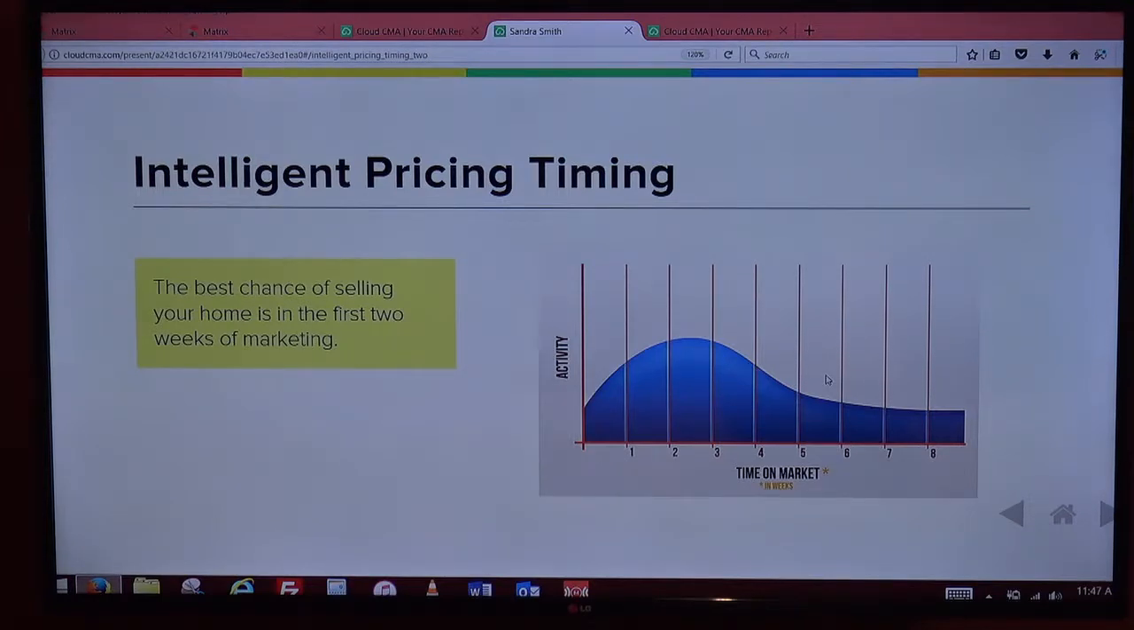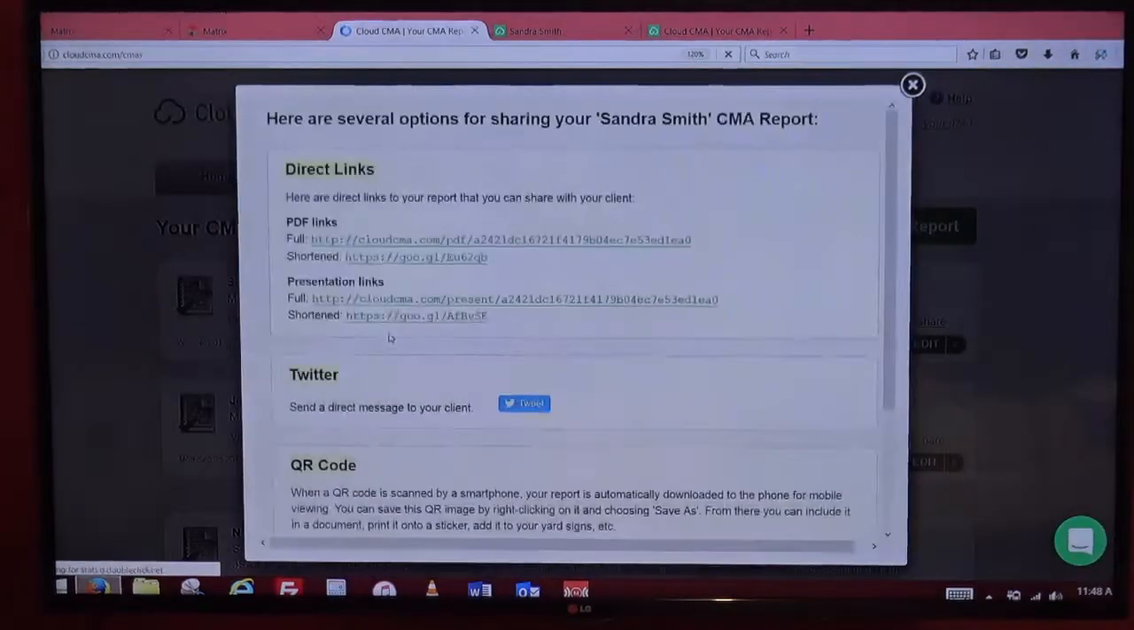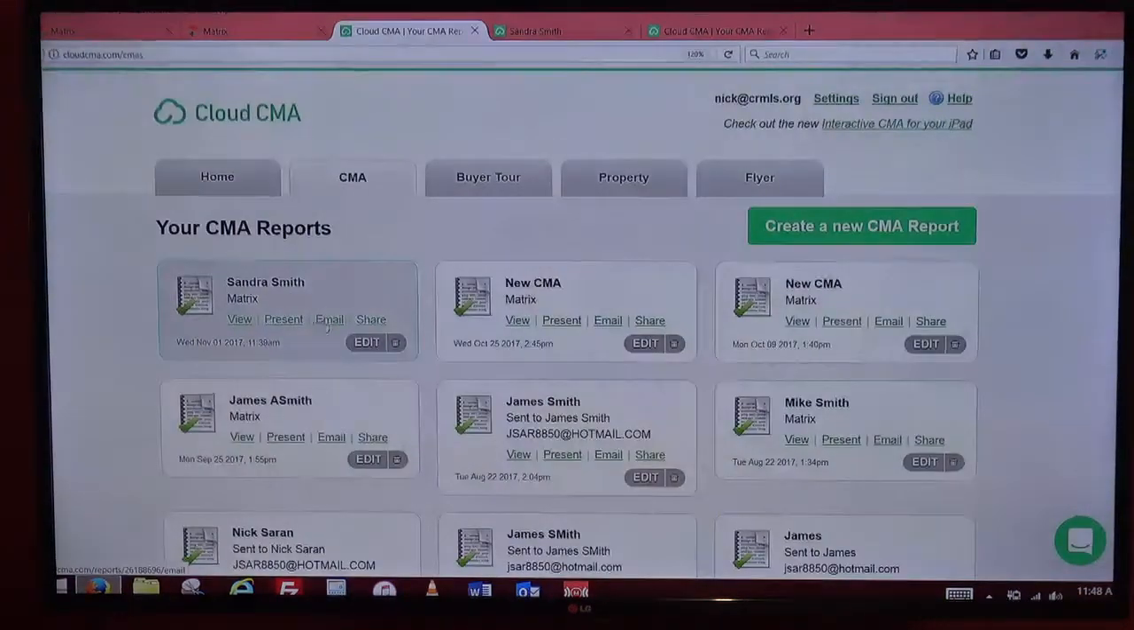So when you email, you can only email the CMA, not the presentation. You could email the PDF version of it. For the presentation, it's a link, and for that you have to go under share. Right here, you go under share, and there's a link to the presentation, and this is the link to the PDF. So when you email, you only email the CMA? Yes, if you click on the email icon right here, you're only emailing a link to the PDF file for that CMA. But share gives you the link to the presentation.